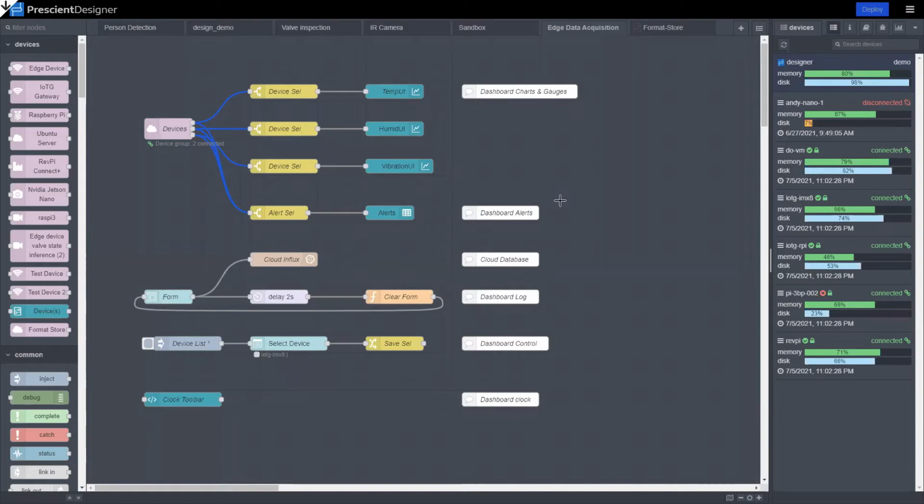This particular solution template allows you to acquire data, format that data, store the data on your edge devices, and also store the data in remote databases, and then display data on a dashboard. So this block here, you can associate to all of your devices, whether it's 10 devices, 100 devices, 1,000 devices, etc. And that's where you acquire the data and format the data. We'll explain that a little bit later.